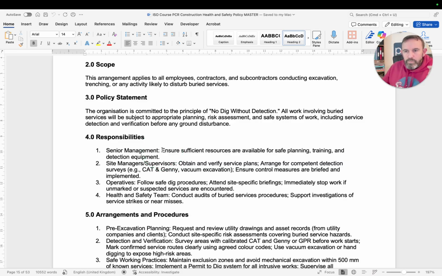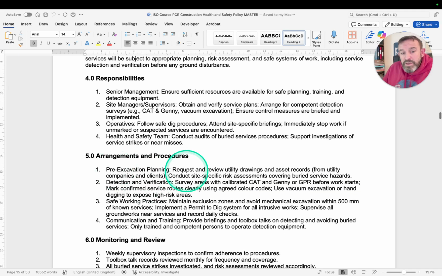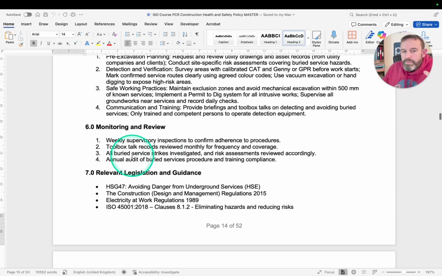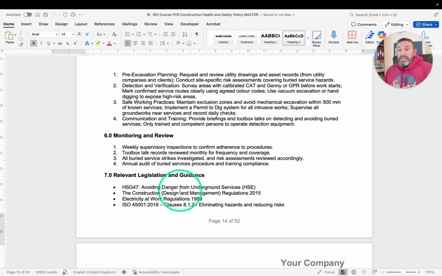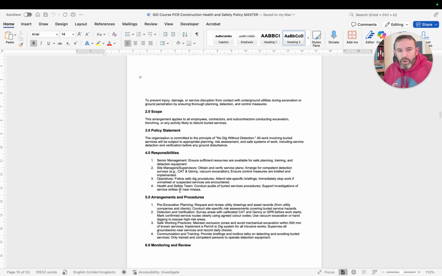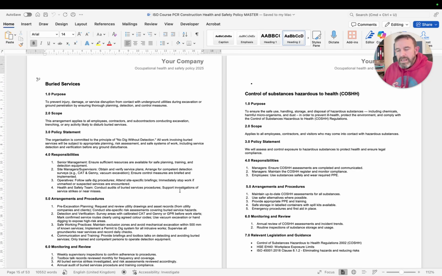Your health and safety policy should have a policy statement of intent. It should have responsibilities and then the arrangement. So the responsibilities are mentioned in here as well. So it helps. The arrangements and procedures for buried services, how this policy is going to be monitored and reviewed. Clause 9. Any relevant legislation, legal and other requirements, evaluation of compliance. So the policy is also really helpful before we do that site specific.